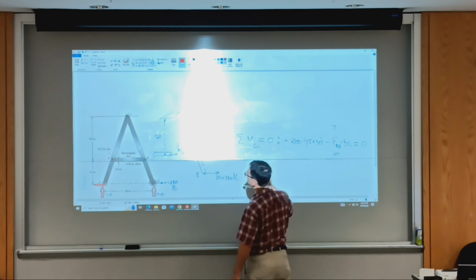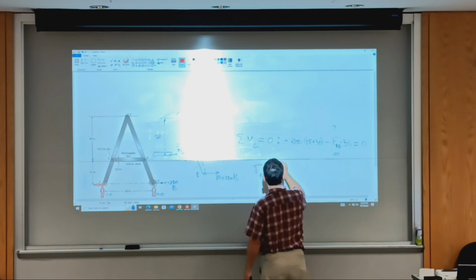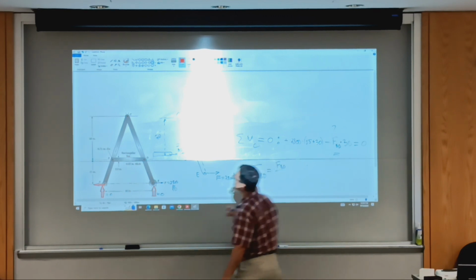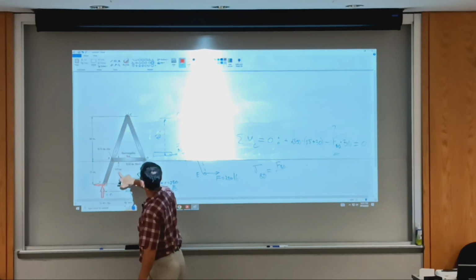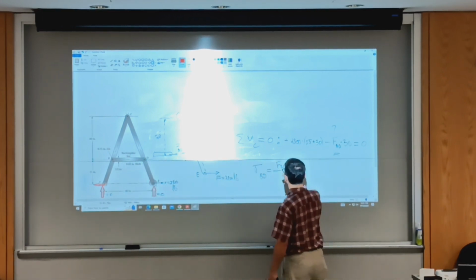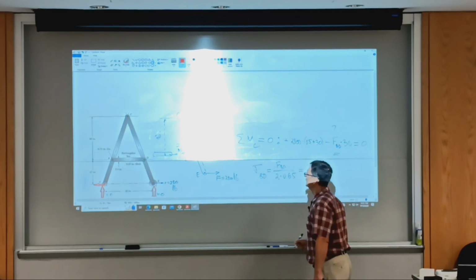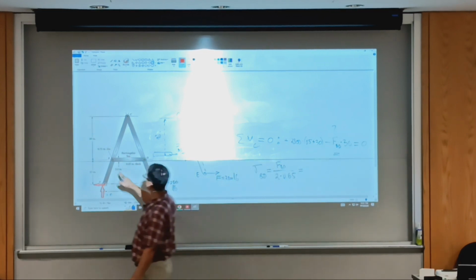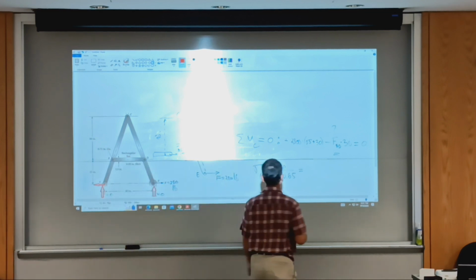The tensile stress in BD will be FBD over the area. It says it's a rectangular bar that is 2 inches by 0.65, so the area would be 2 times 0.65. And then it asks, is this double shear or single shear? Need to read the text of the problem.